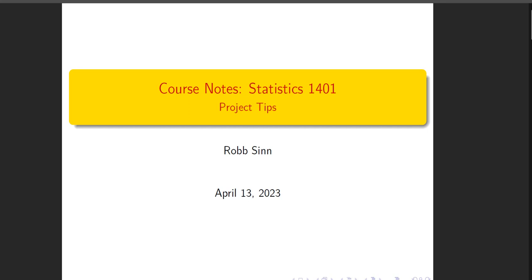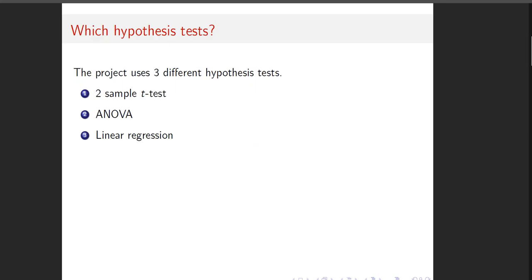Okay, time to put it all together. What is this final project about? All right. Well, the project uses three different kinds of hypothesis tests. We use the two-sample t-test, and this is the t-test underscore IND.